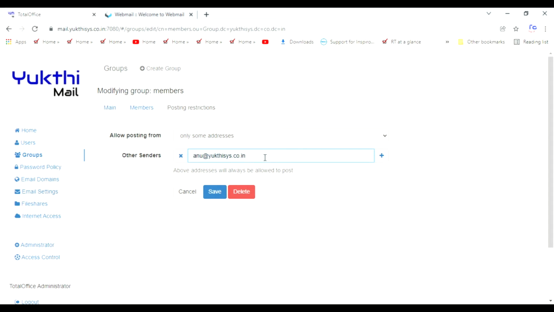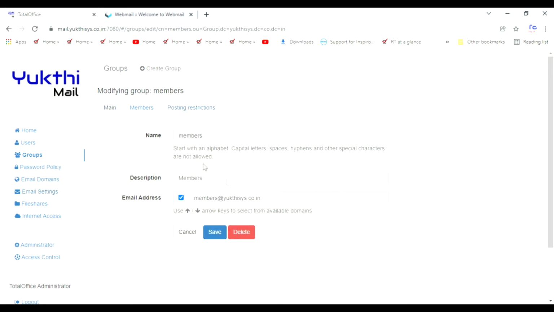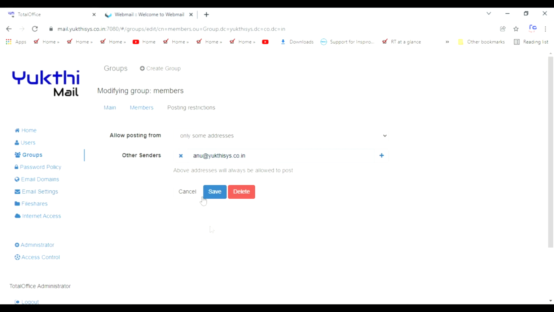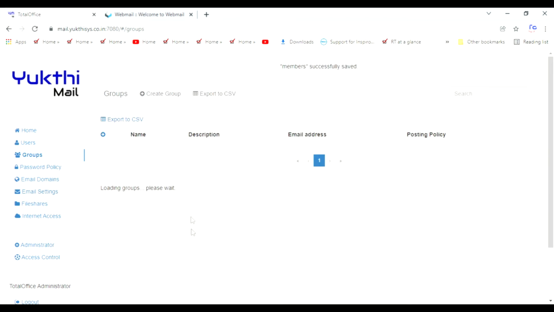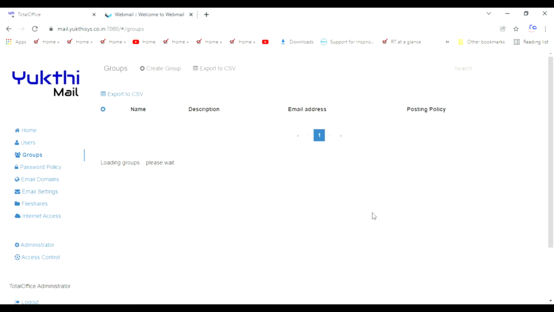In that case, anu@yukthisys.co.in can only send mail to this members@yukthisys.co.in group ID, and save it here. Yeah, it's successfully saved. This is how to create email IDs and group email IDs in the admin panel.